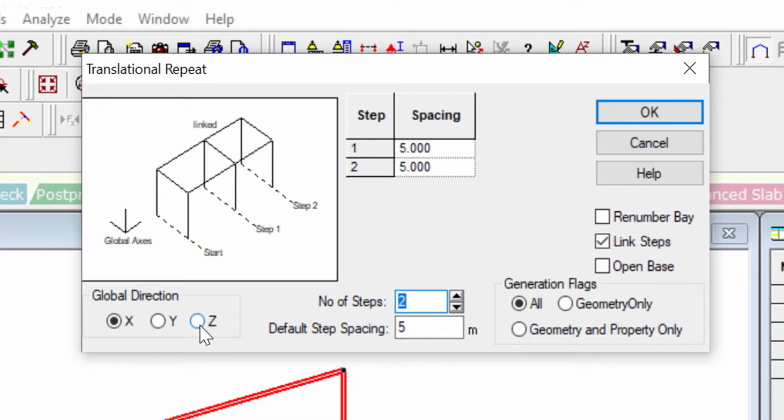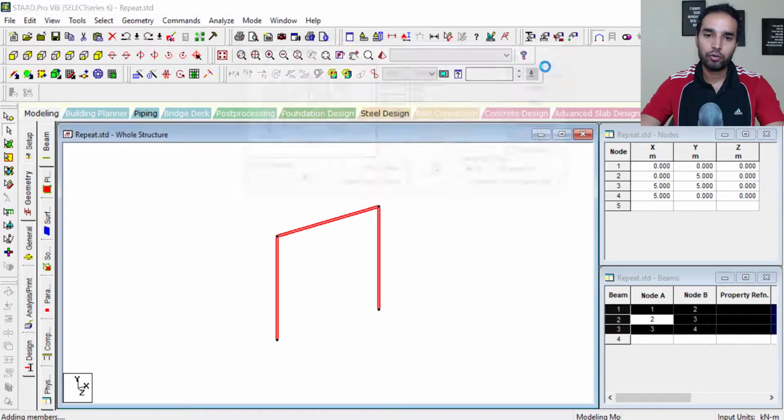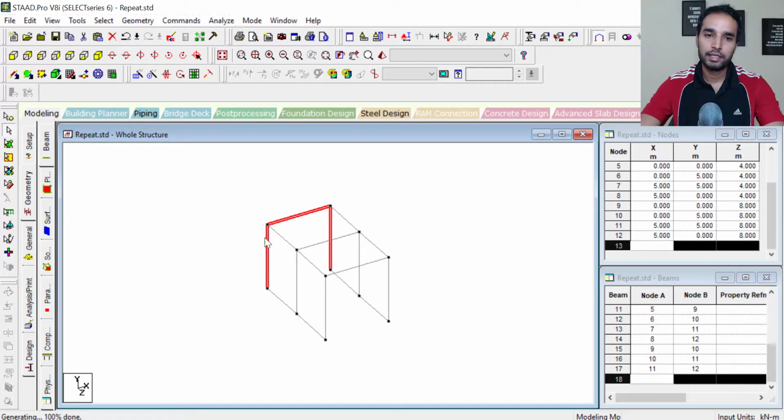I'll click on global direction being Z, the steps being 2, and the default spacing being 4, just to compare it with the Control C command or the copy command we use. Well, in this case, I'll just leave it as it is and click on OK. Now you saw what has happened. This member has been translated, but all the nodes which could not be translated or which were not connected by a beam have been connected or have been linked.